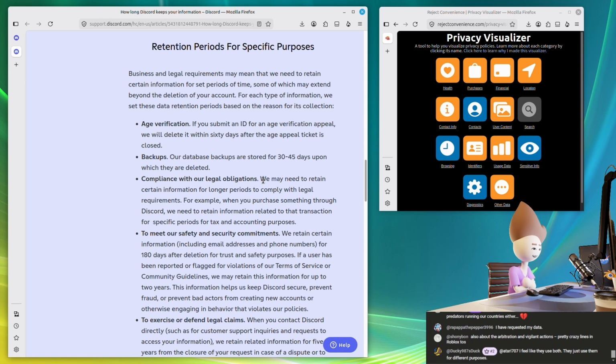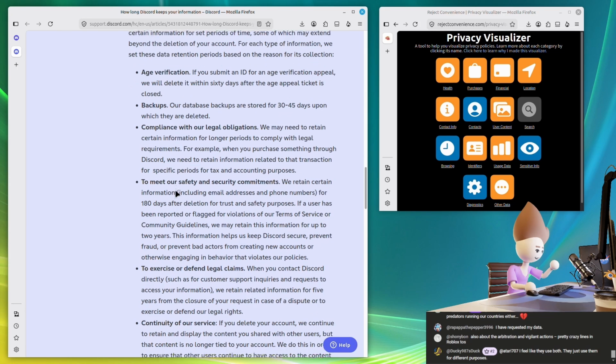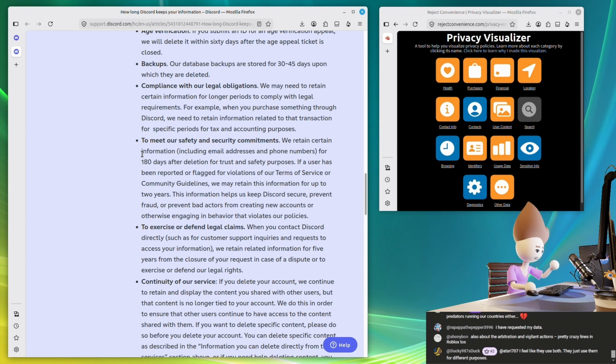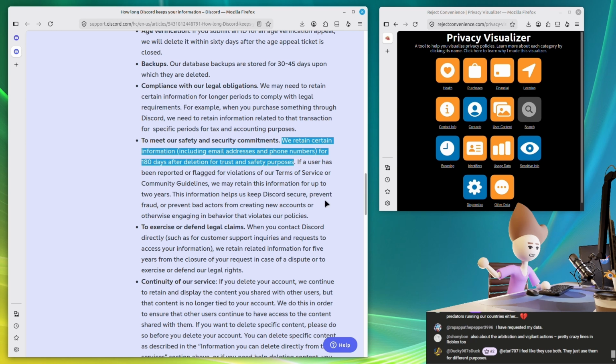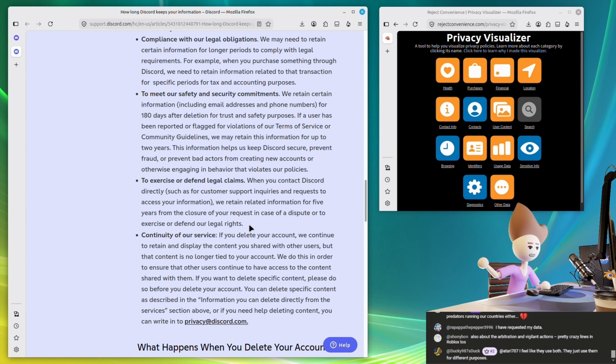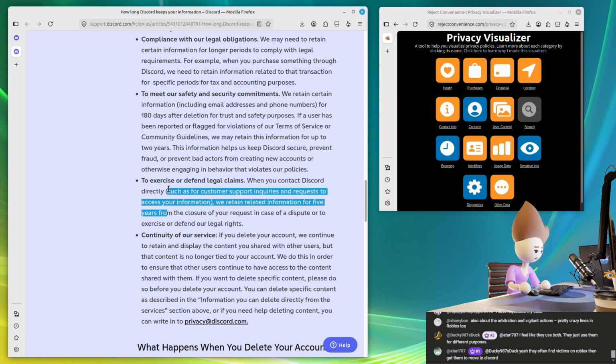Compliance with legal obligations, it's basically until the legal thing goes away. That's pretty common. We see that a lot on this channel. To meet our safety and security commitments, we retain certain information like your email address and phone number for 180 days after deletion for trust and safety purposes. So if you delete your account, they keep it for an additional 180 days. To exercise the rights of legal claims, again, that's just 5 years. Anything related to customer support inquiries and requests to access information is retained for 5 years.